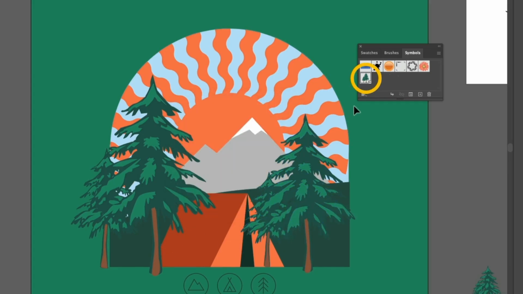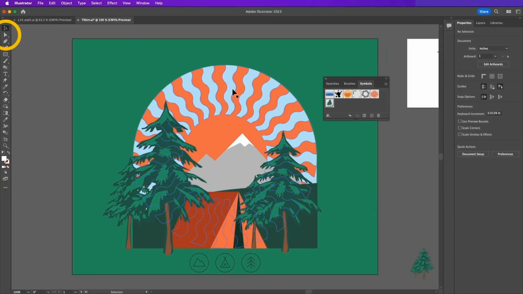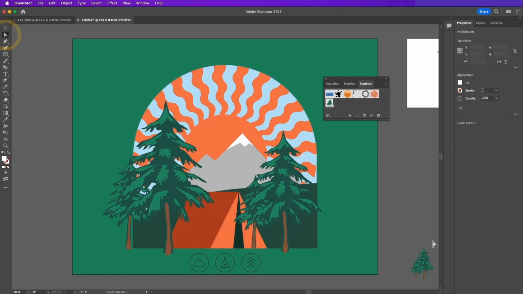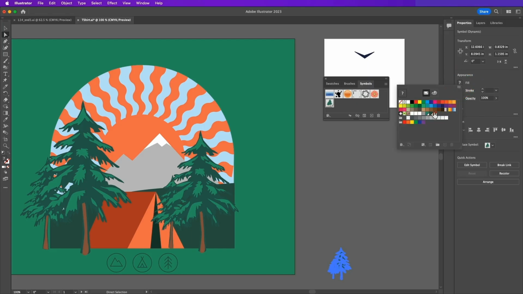You can tell a symbol is dynamic because it's got a little plus in the corner. Now what you can do is you can edit some of the appearance properties of each one of these independently. Select the direct selection tool and drag across your trees down here. Now mine scrolled a little bit. You're going to see that this symbol is dynamic now. It says dynamic right there. Click the fill box in the properties panel, and we're going to pick a darker green swatch to fill them.